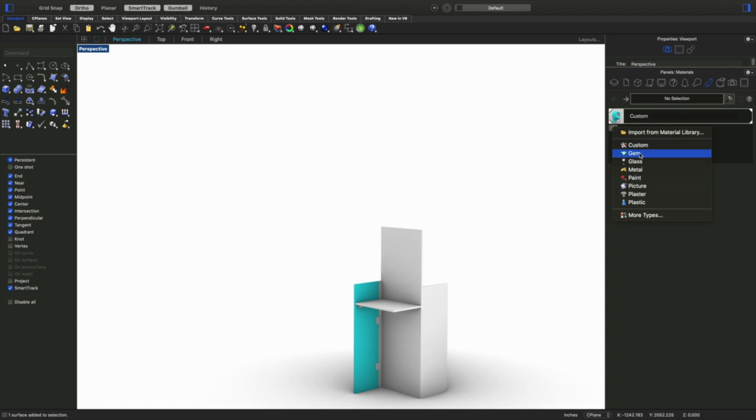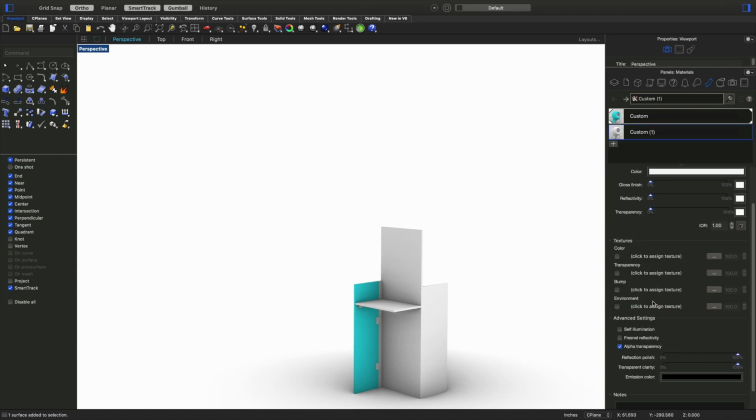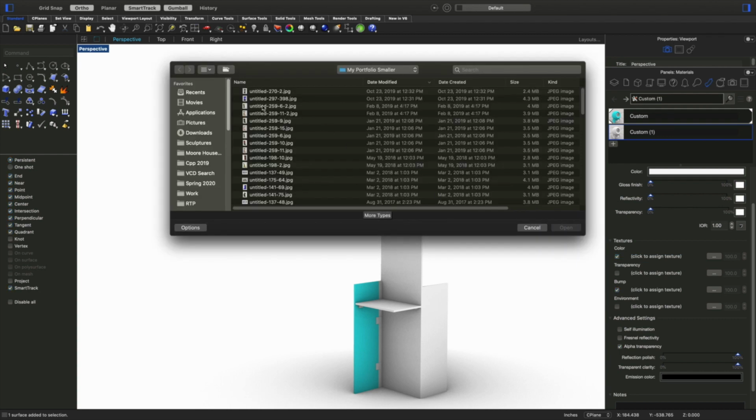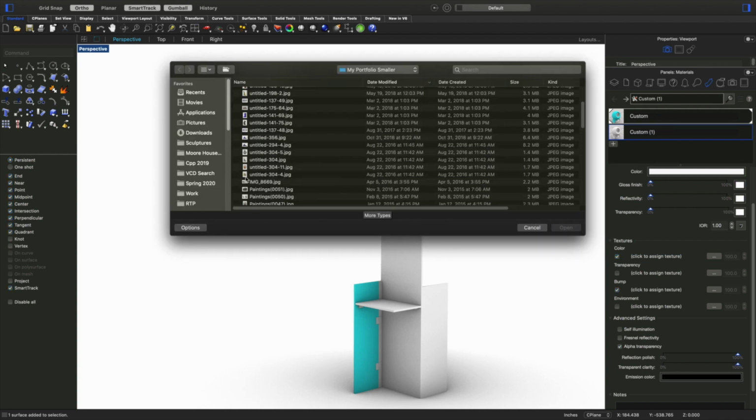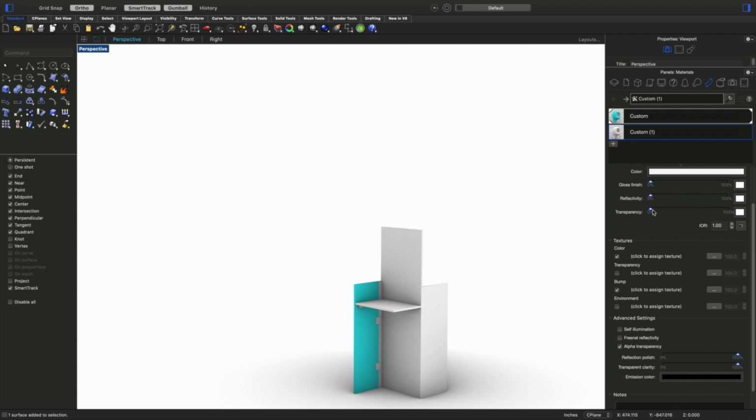So if I add another custom material, go in here, assign both a bump and a color, and I'm going to do, let me find a long skinny one, this one, open, and do that on this too.